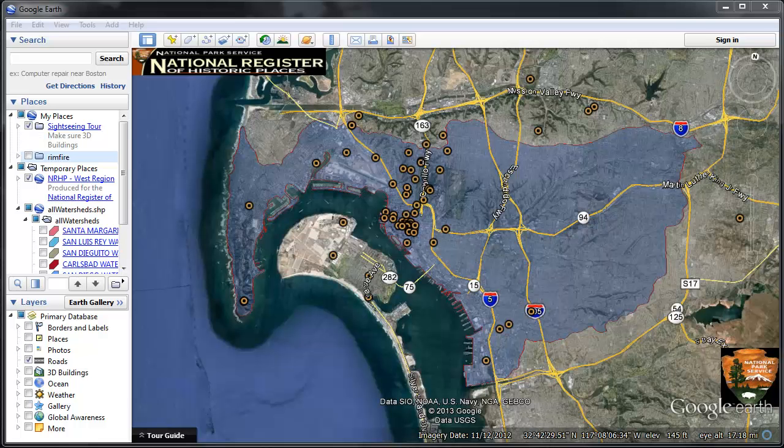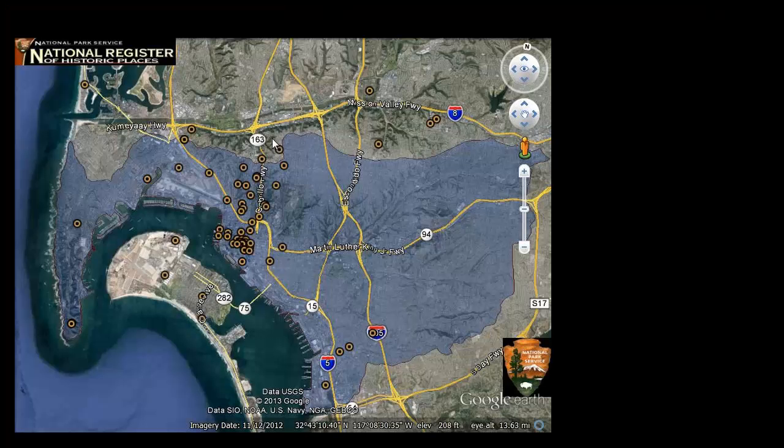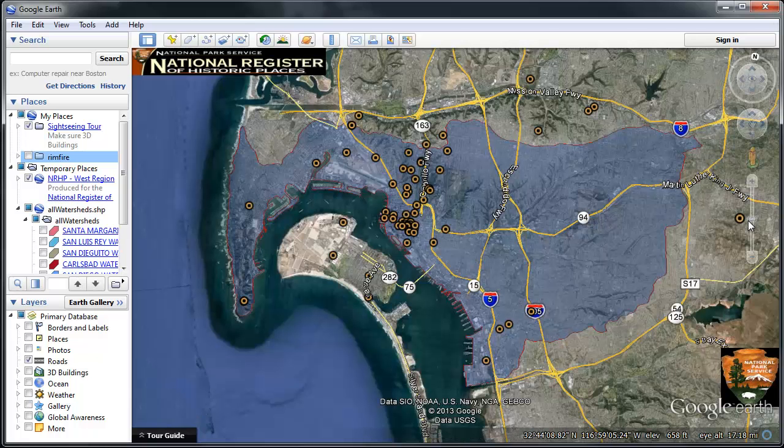Alright, now that we've had an opportunity to stand back and look at a finished product here, I just want to make a couple changes to our JPEG image here. So let's go ahead and close this out and we'll go back to our map. I notice that my orientation is off.